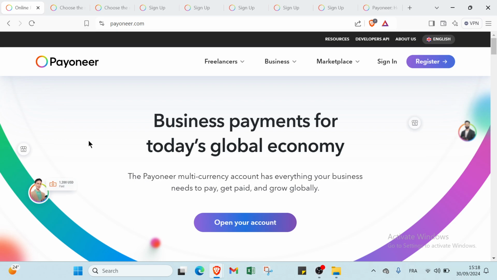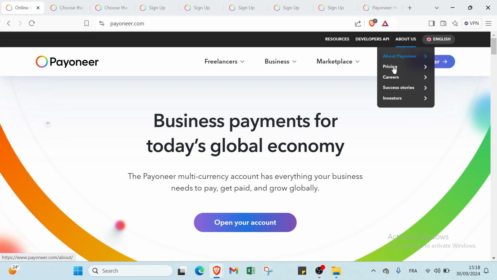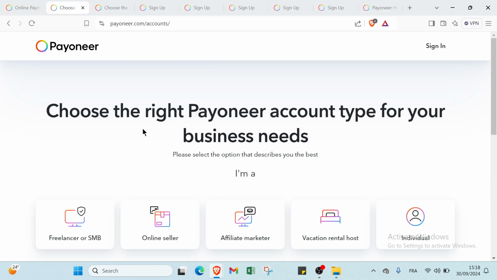So first of all, we have to click on sign in. Once you do that, you will find this page. Then you have to click on sign up and you will find this page. Here we have: choose the right Payoneer account type for your business needs. Please select the option that describes you best. For example, I have freelancer or SMB, online seller, affiliate marketer, vacation rental host, and individual also. So I will click on individual and you will find this page.